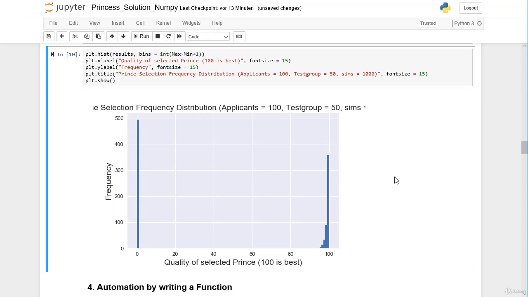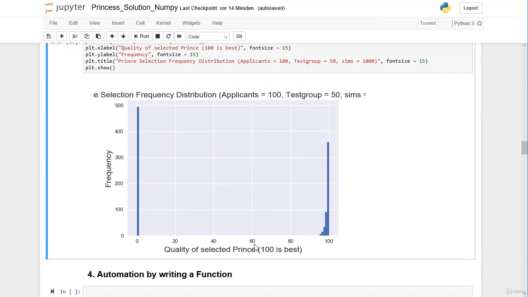Alright, so now we are finished here with our analysis, and we have seen that with the strategy of forming a test group of 50 princes and selecting the best prince in the test group as the reference prince gives us quite extreme outcomes. So either we select Prince Charming or we select no prince at all. And now in the next lessons and videos we want to change our strategy, and that means that we want to run our code many times. And whenever we want to run or use our code many times, we should automate our code by writing a function. And we will do this in the next video, so I hope to see you there.